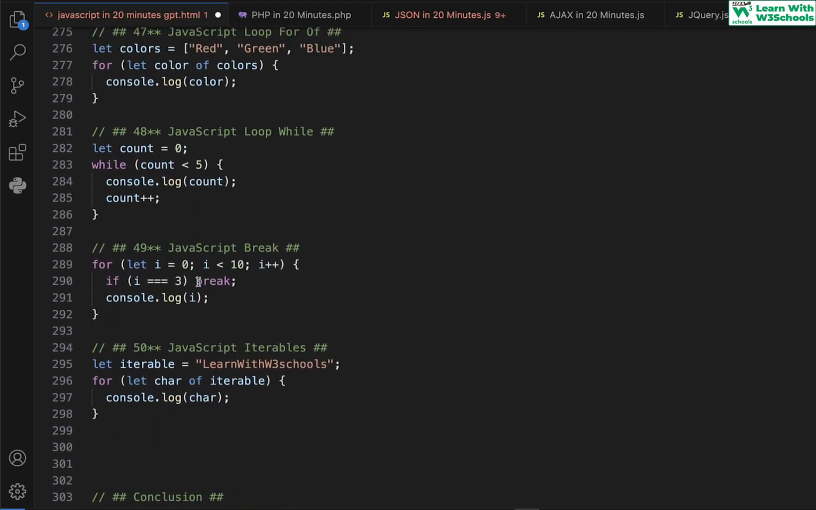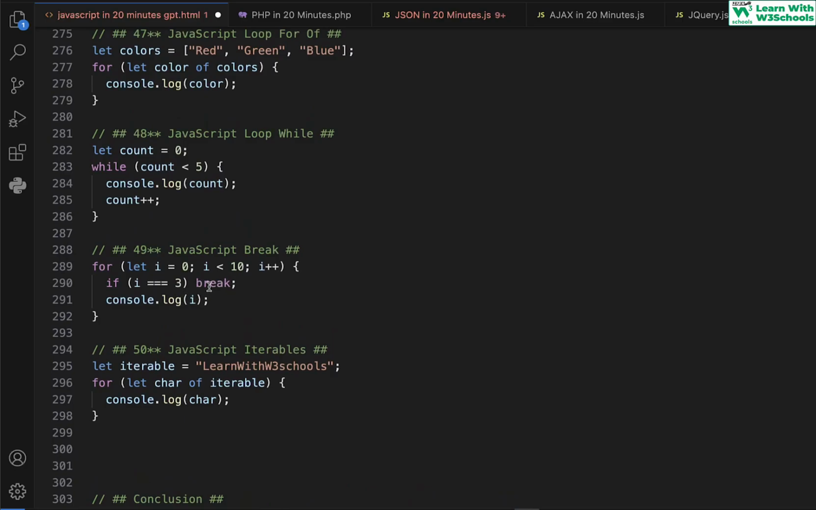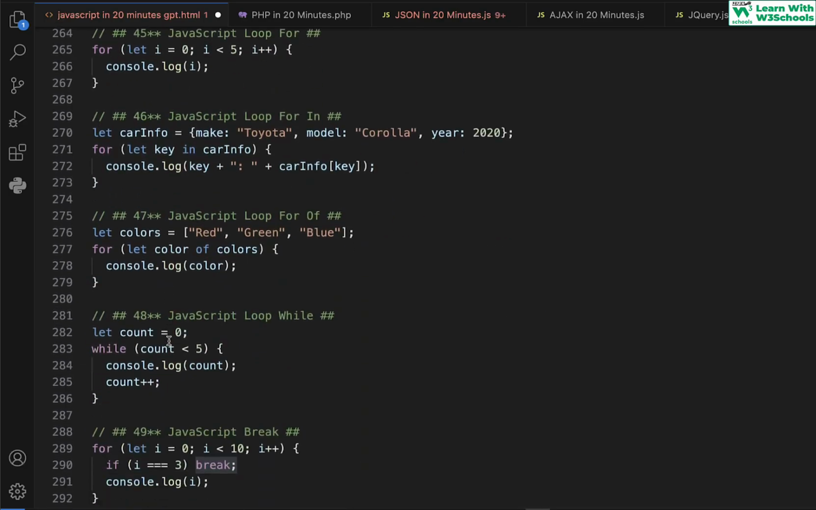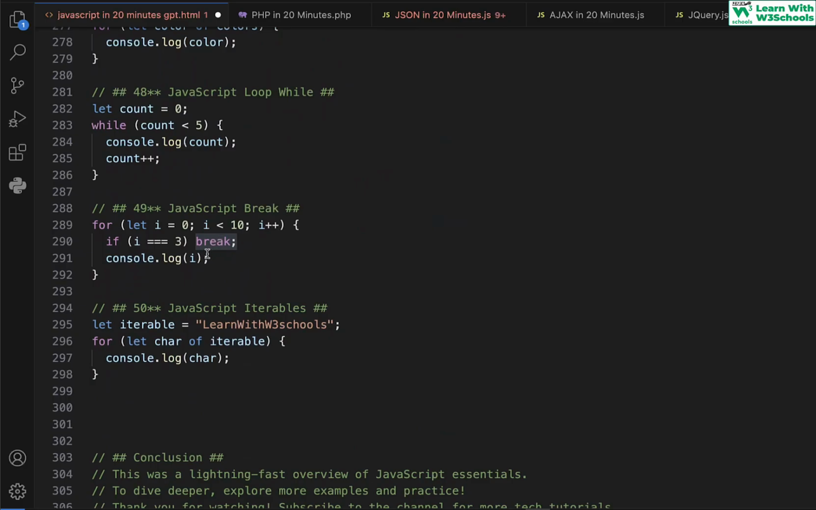Then we have something called break. Break allows us to break the execution flow of code, just like in switch and case statements. If the case becomes true, break and exit the block. Similarly, break can be used at other places as well. It's a keyword that performs a specific task.